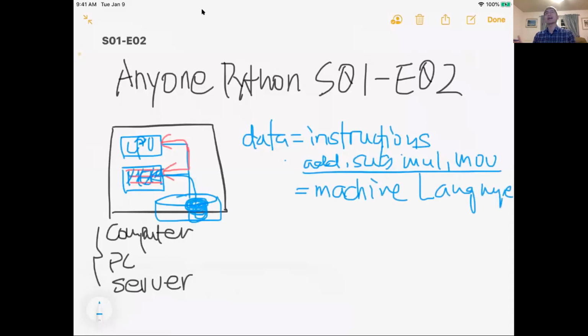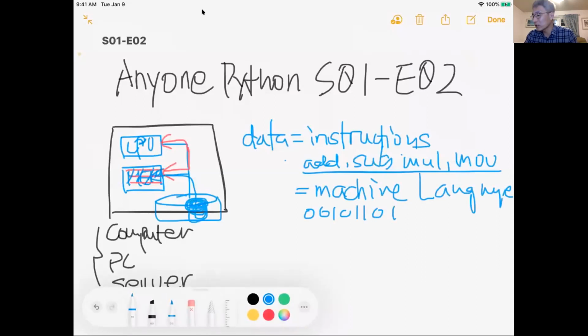So it's a machine language. The CPU uses machine language. If you open that machine language, it's nothing but a bunch of 0, 1, 0, 1, 1, 0, 0, which is a binary number. So, however, who is using such a computer?